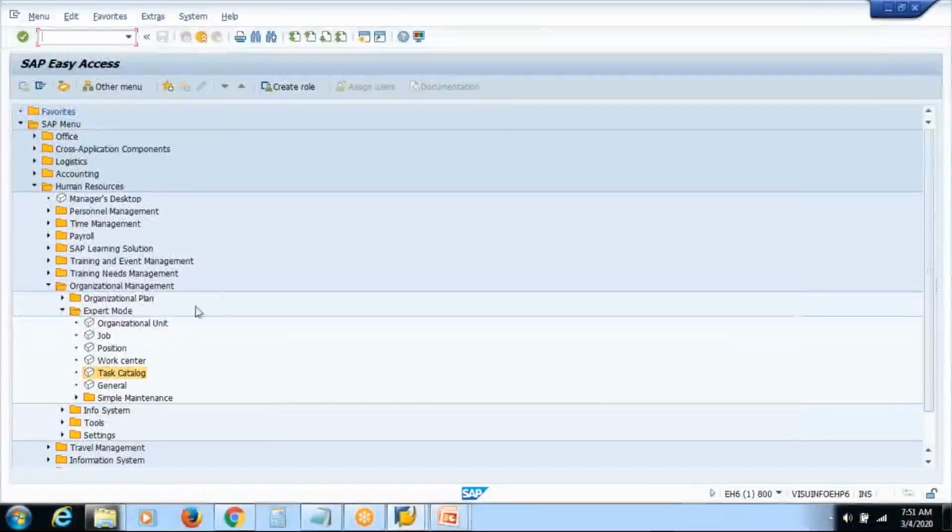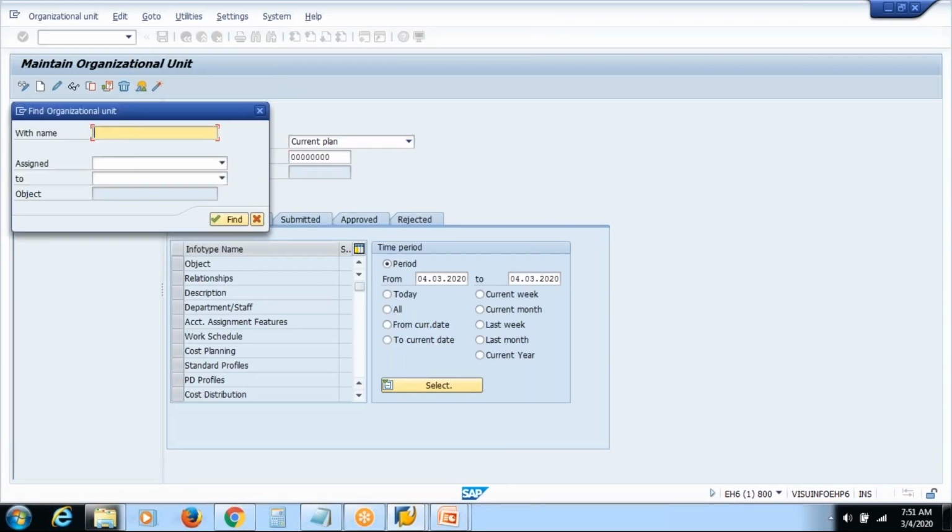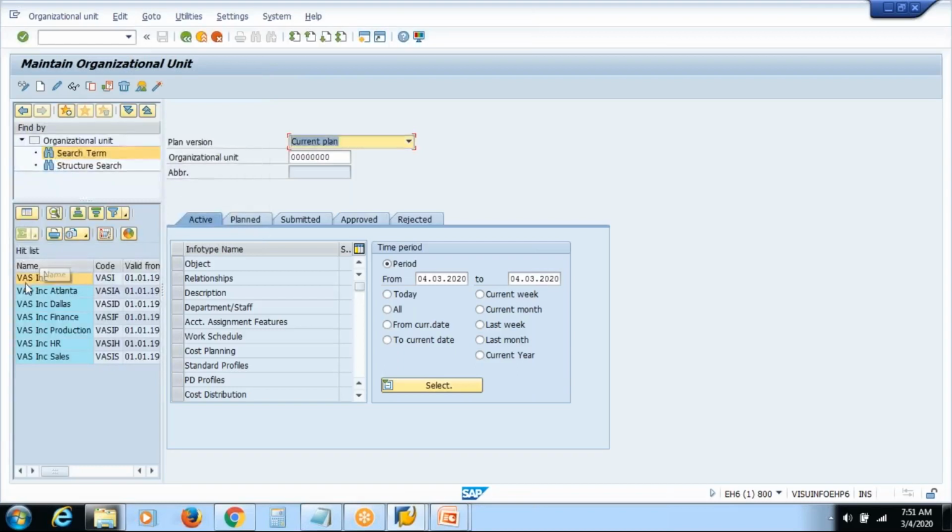What are these info types? When you double click on organizational unit, let's search the org units that we have set up. Now these are the org units. Whatever you are seeing here in this list, these are all called info types.